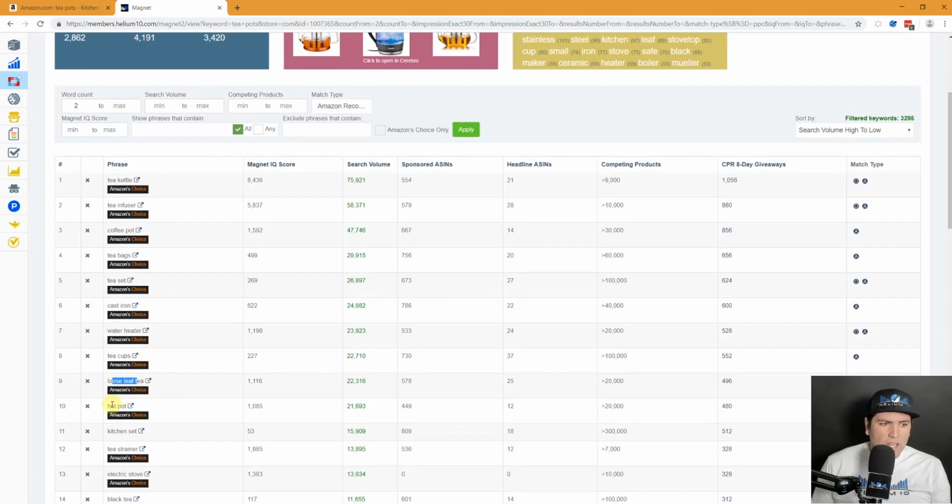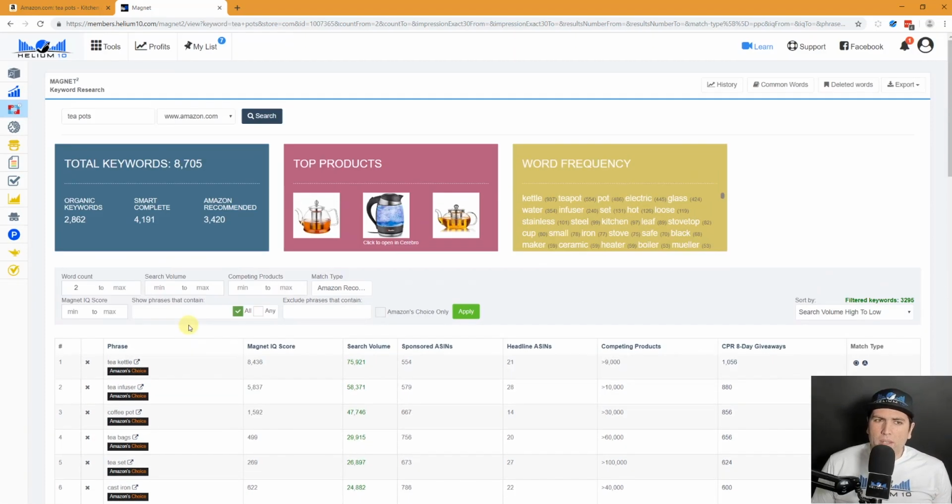Loose leaf tea, hot pot, kitchen set, tea strainer. All kinds of keywords here that Amazon is recommending, all right? So you take a look at this and start filtering some of these out. You might find some gems here that you didn't even think about using for your listing that could help out. So let's keep going here for the next one.